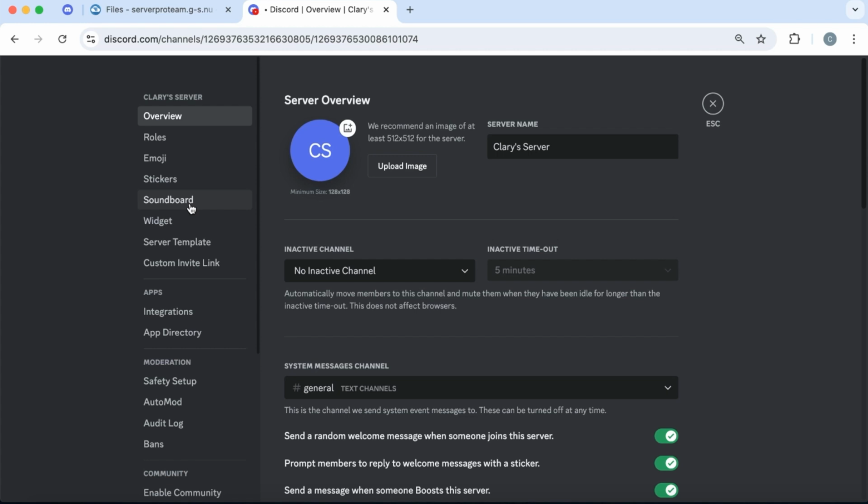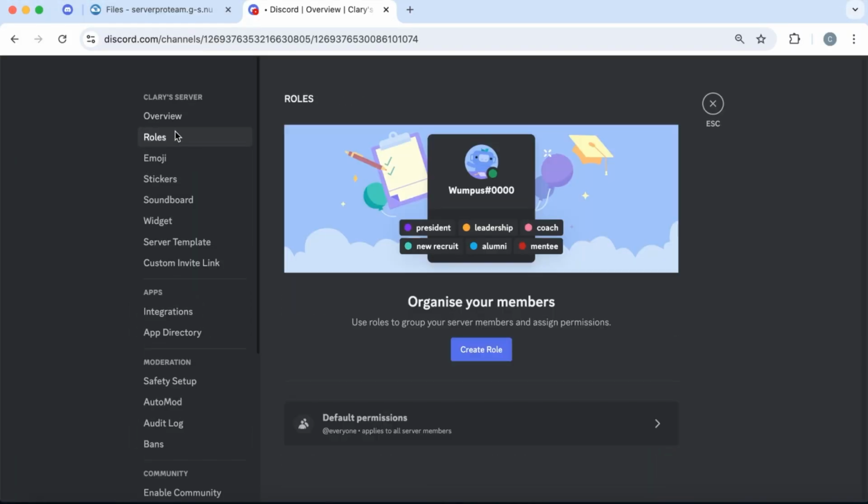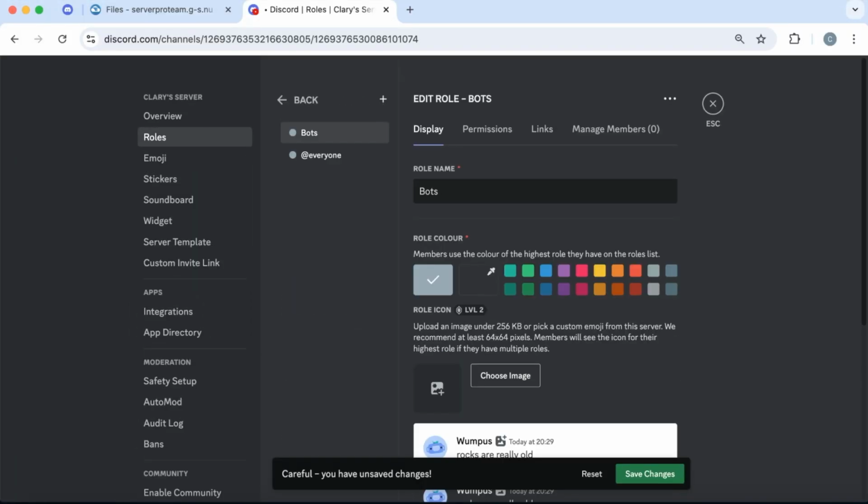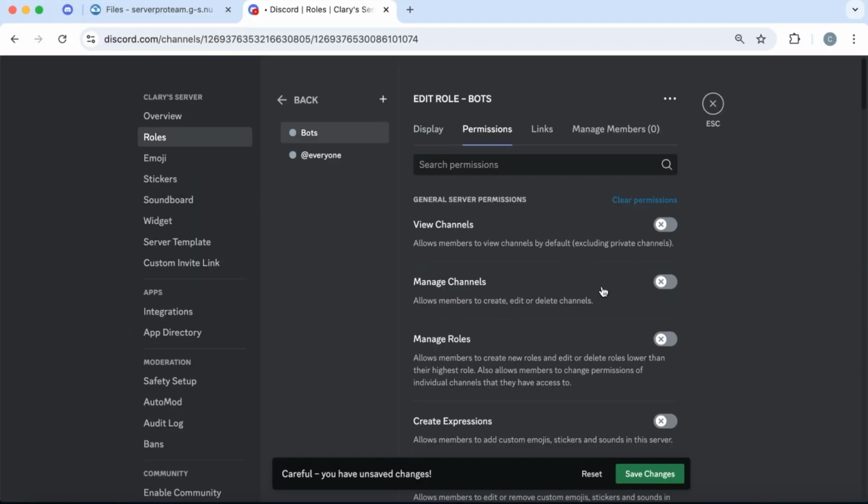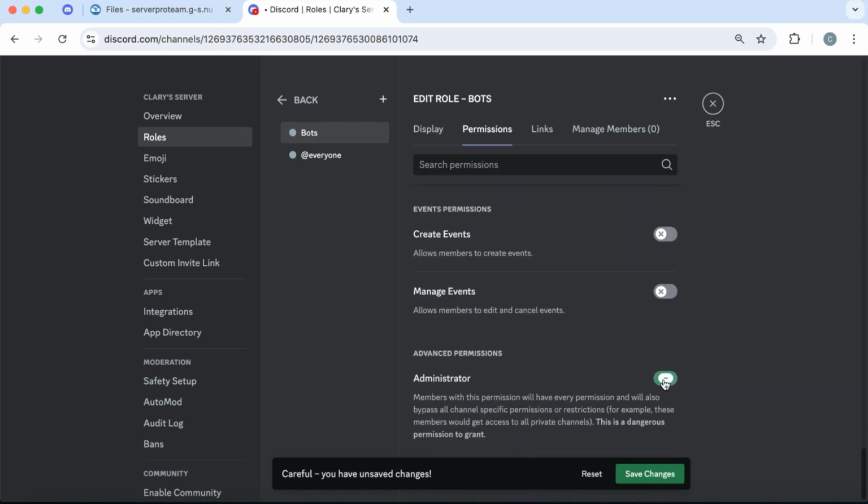We'll now be creating a bot role for the server. Head to roles, add a new role and name it bot or whatever you'd like, and then head to permissions. Scroll down to the very bottom of the list and enable server admin for this role. When you're done, press save changes.